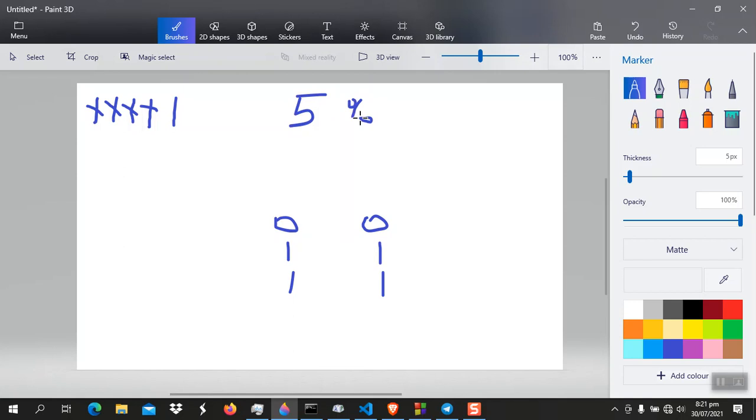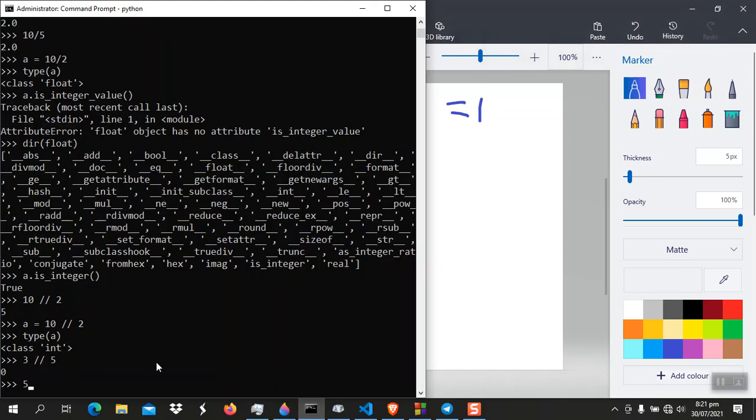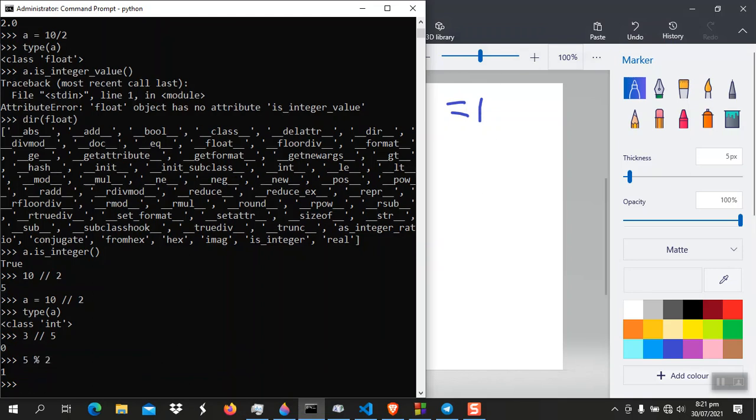Normally, in normal mathematics, you divide these two and give everybody 2.5. But with modulus, they must have equal. Once they have equal, then we can say there's a remainder, and the remainder is equal to 1. Let's see it in Python. If you type 5 modulus, the percentage sign, 2, your answer is 1. I just want to show you how modulus works.